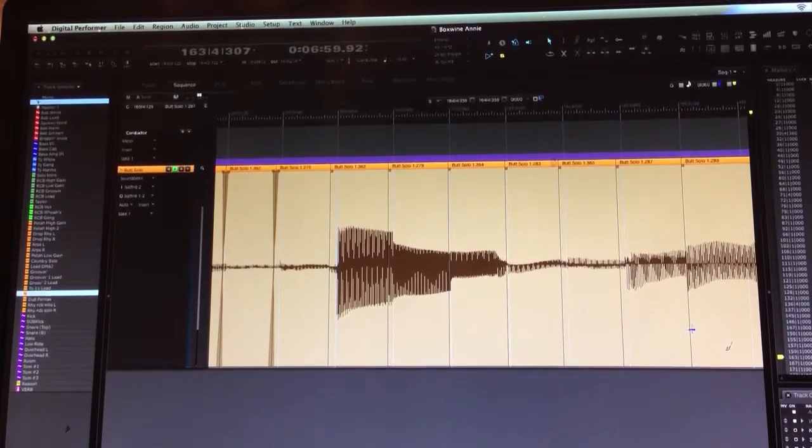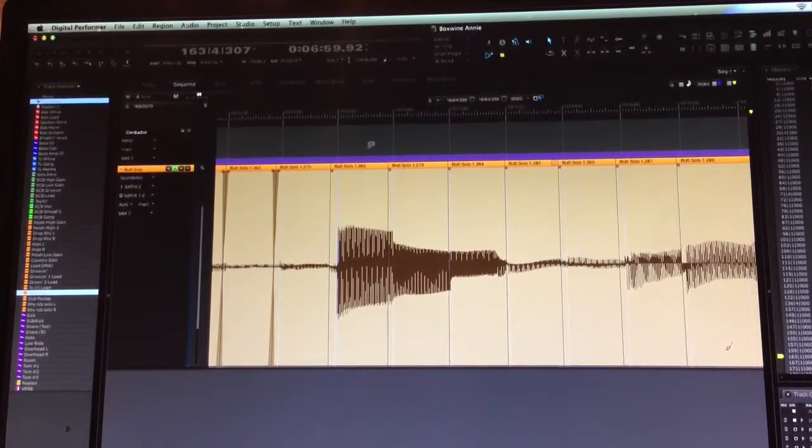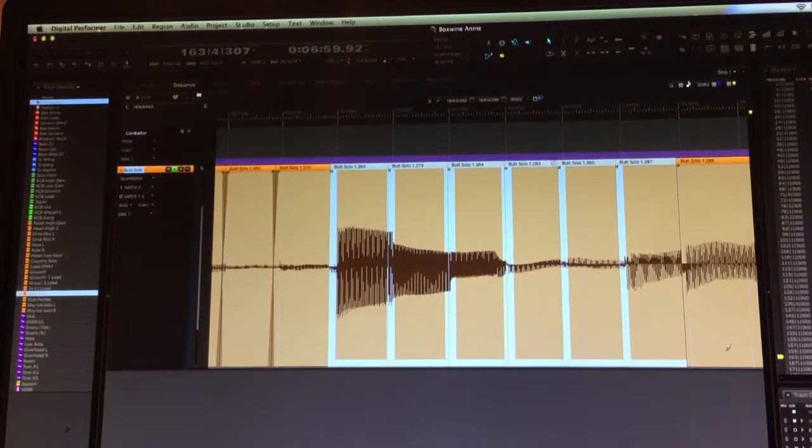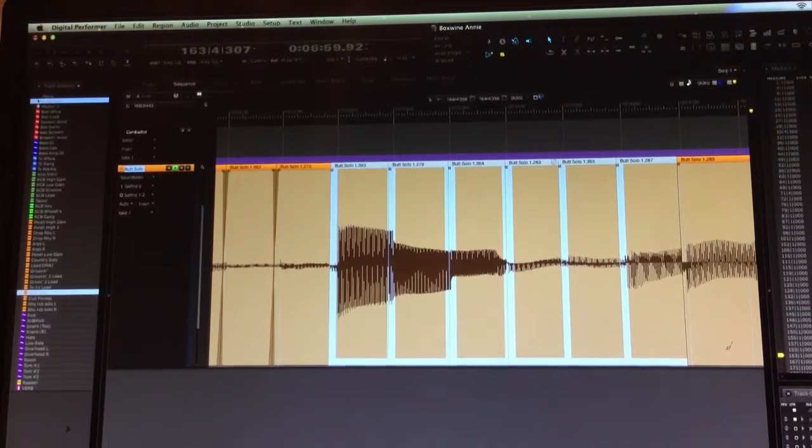You just have to double check that you're not creating sound artifacts or that kind of problem.